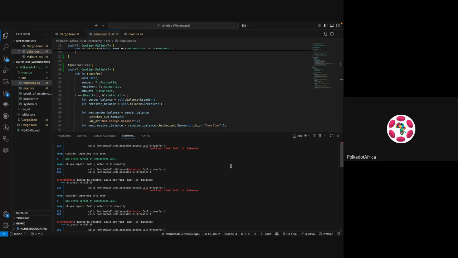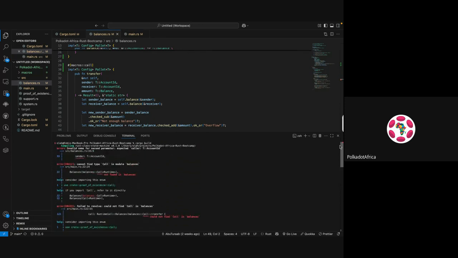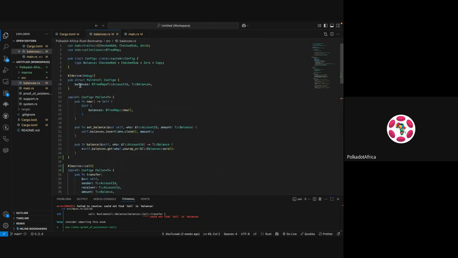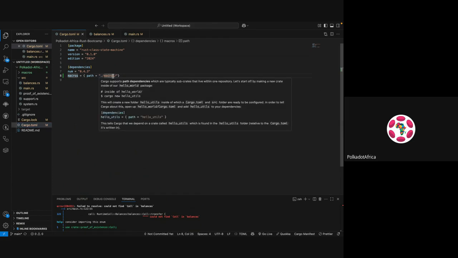Consider importing this anon. Use create proof of existence call. I shouldn't have to import any anon. Or does this mean my macro is not being detected?